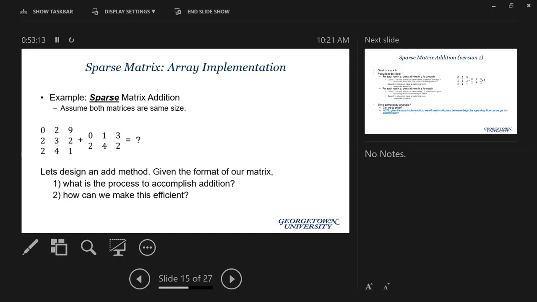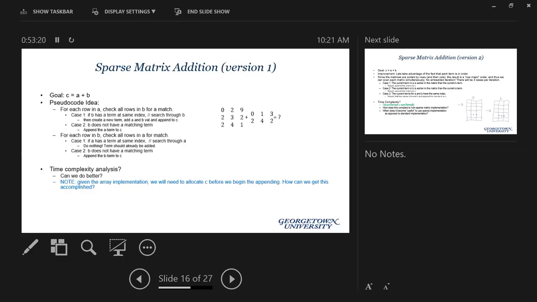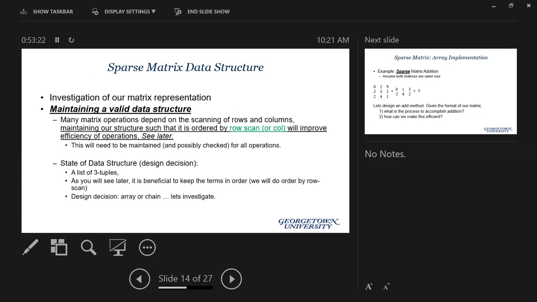Here's an example of a sparse matrix. Design decision here, a really basic one to start off with: do you want to implement these tuples as arrays? You could have an array of tuples. You could have parallel arrays, one for each of these. Or we could have some sort of chaining scheme. Let's just go with a very simple array implementation.